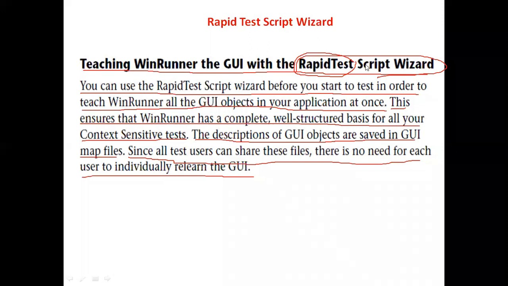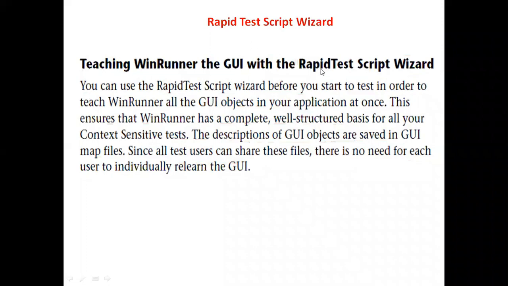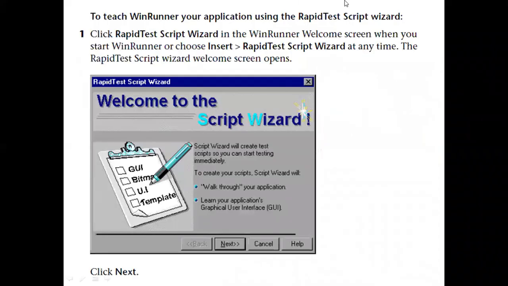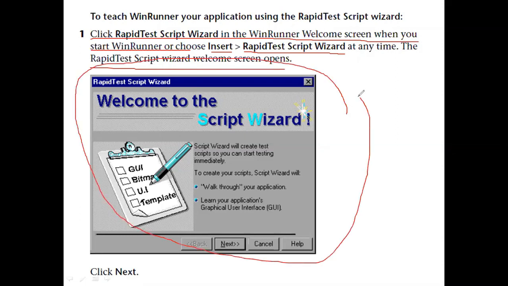Now we are going to see the steps involved in the rapid test. The first step: if you want to check your application by using the rapid test wizard, first click rapid test script wizard in the WinRunner welcome screen when you start WinRunner, or choose Insert, Rapid Test Script Wizard at any time. The rapid test script wizard welcome screen opens. This is the rapid test window.